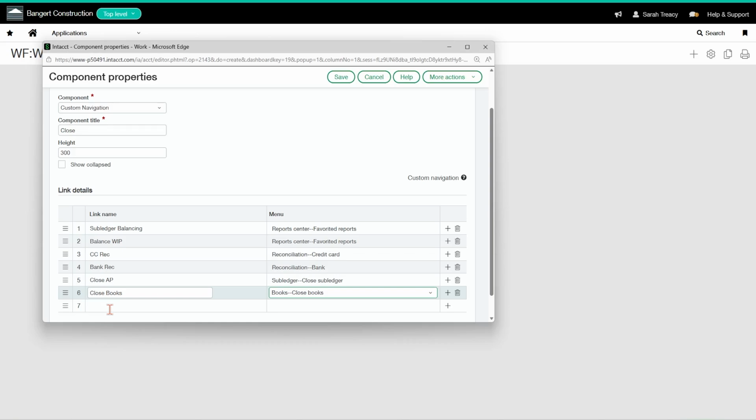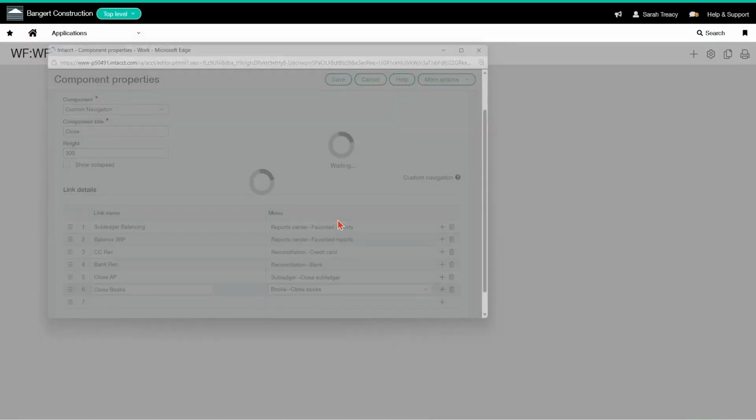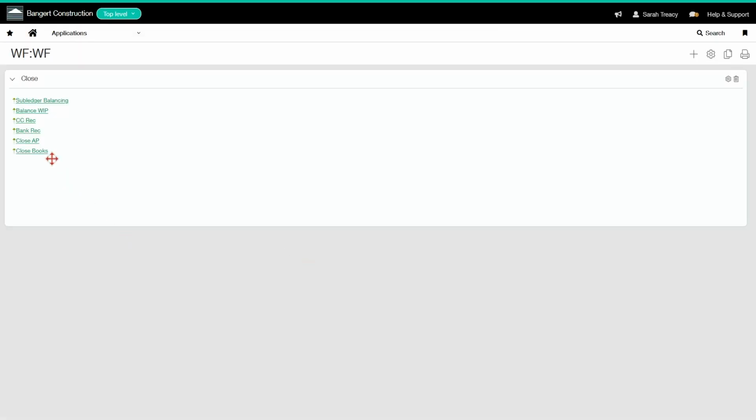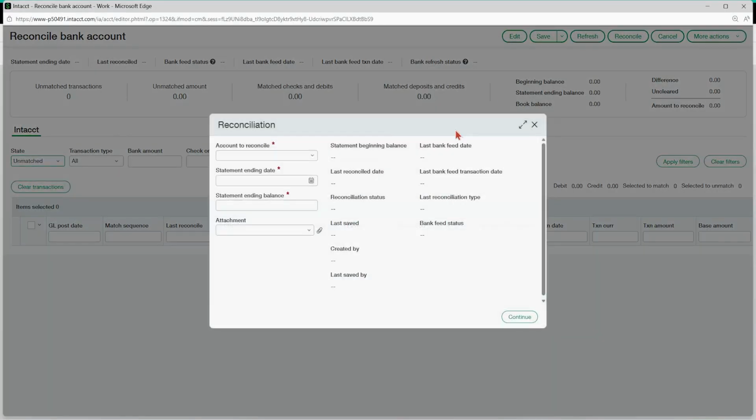So once we have that complete, then we can hit save. And that will bring you to the areas of the system that you've told it to bring you to. So let's say if I click on my bank rec hyperlink, it's going to bring me to the bank reconciliation screen. And I would do my bank rec from there.